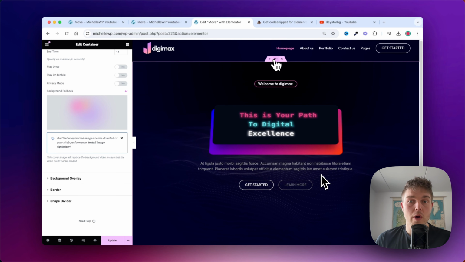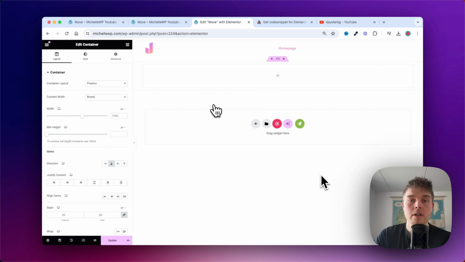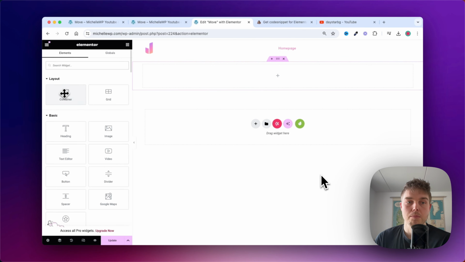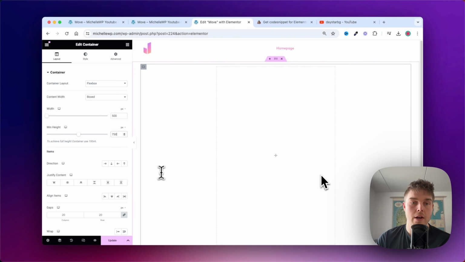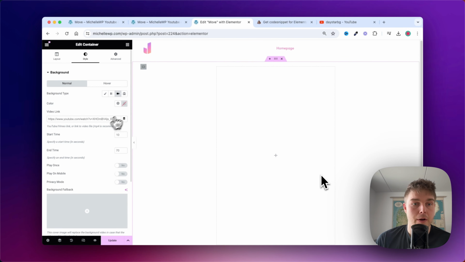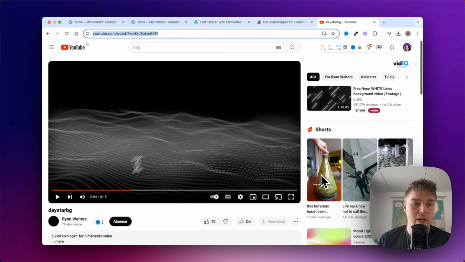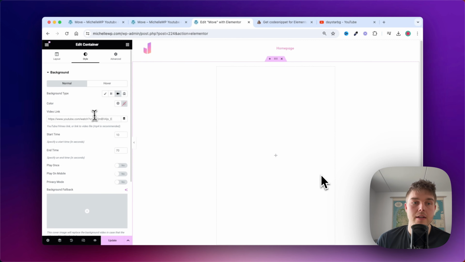Alright, let me go ahead and start from scratch by deleting the whole section. And the first thing we'll do is create a section, and inside that section I will put a container. So I will just give it a width and a height of 500 and 750. And then I will insert a video background. I found this video on YouTube, which is really cool. I'll just copy the URL and insert it here.